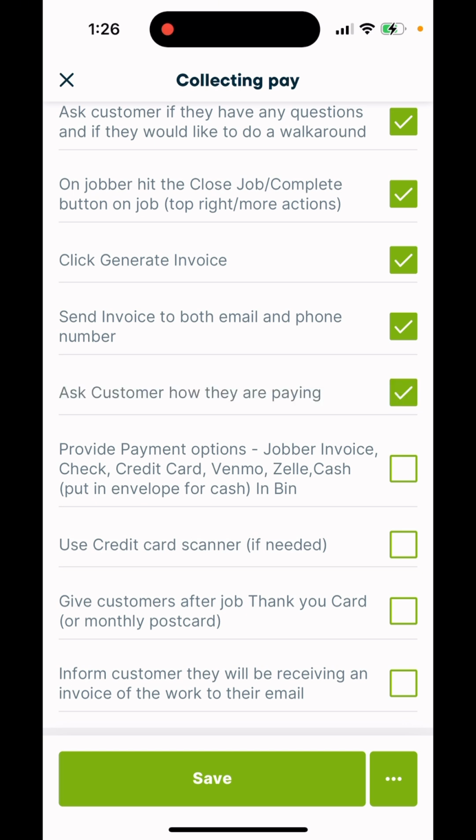If they would like to pay with different options such as a check, a credit card, Venmo, Zelle, or cash, you can put the cash or the check inside an envelope. If they're paying with a credit card, you can provide them with the card reader. If they want to pay the invoice at a later time, you can just send them the invoice and they can do that on their own time.